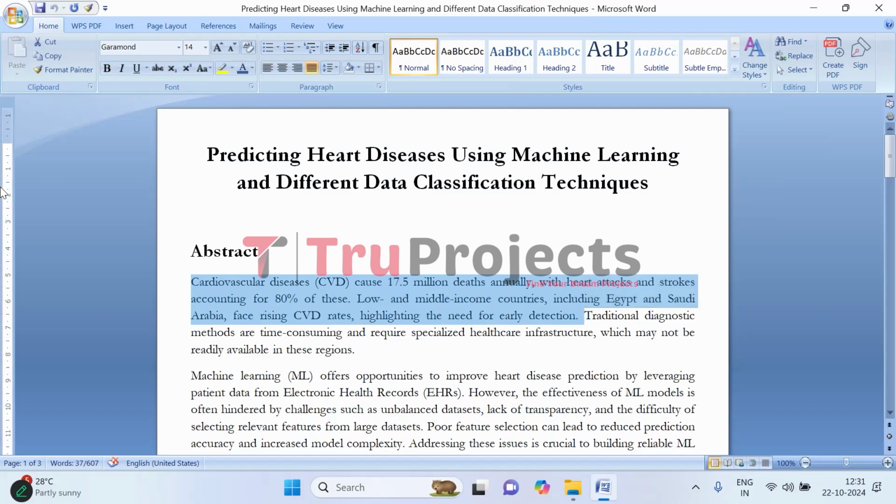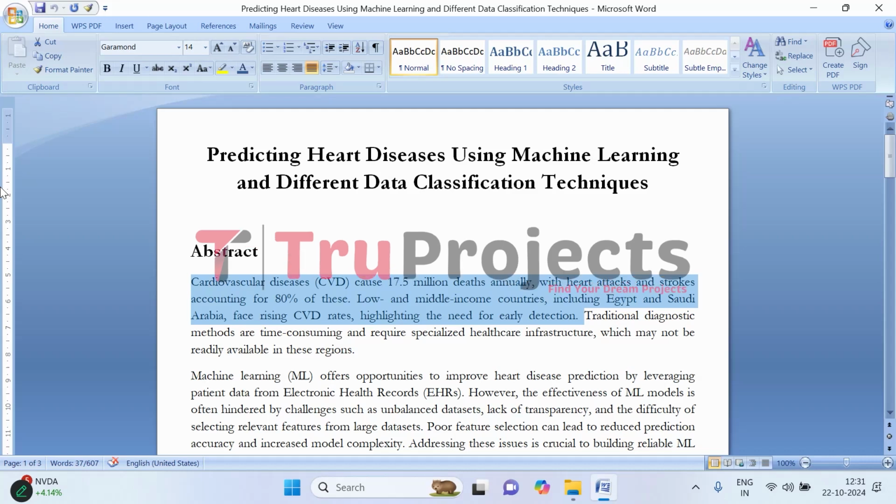So what are these cardiovascular diseases? They are diseases related to the heart. It is a major global issue, leading to 1.7 million deaths annually, with heart attacks and strokes accounting for about 80% of these fatalities. Countries like Egypt and Saudi Arabia, which are classified as low to middle income countries, are seeing a rise in these disease rates, highlighting the need for early detection.